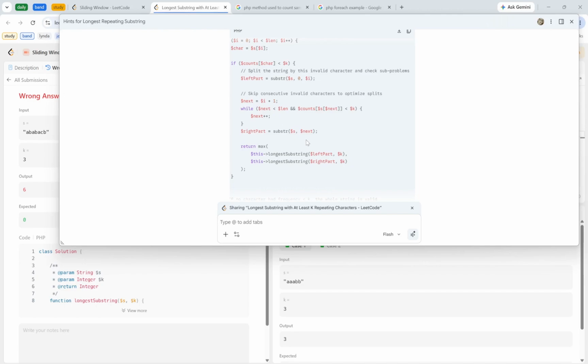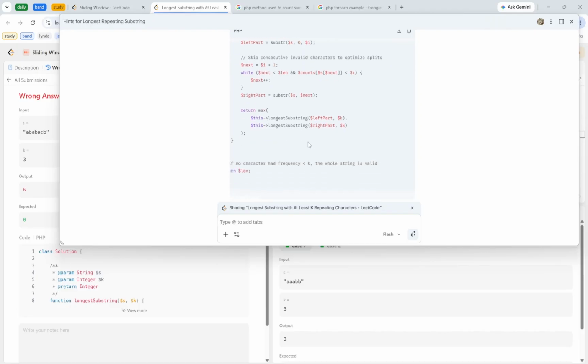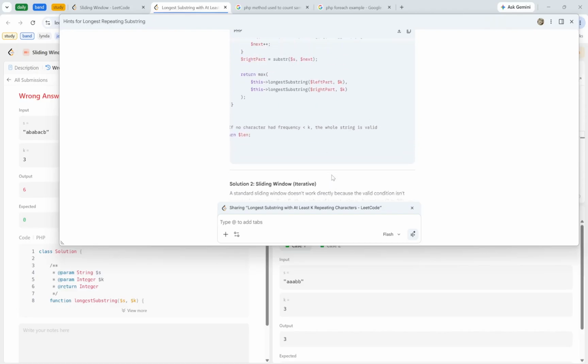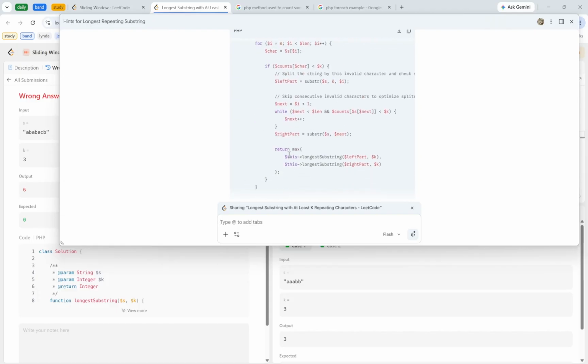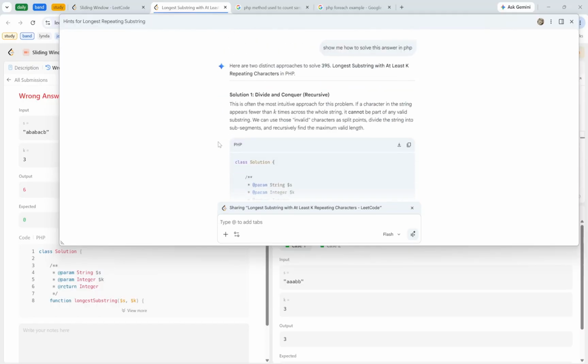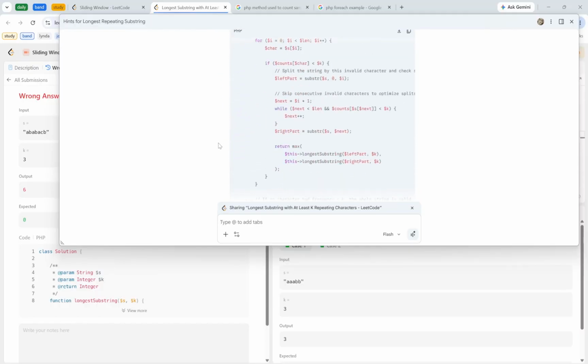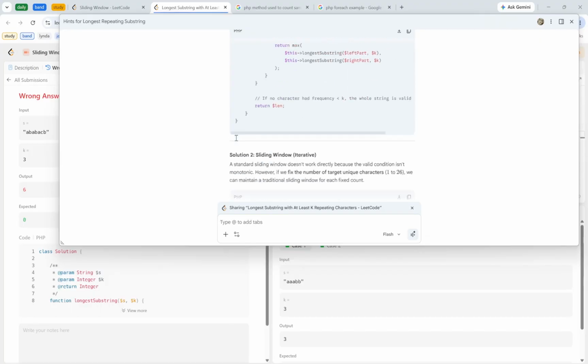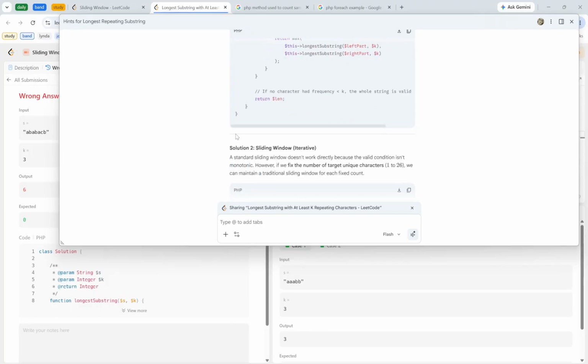Well, next, less than length and count of s. Next, right part, return max of longest substring left part k and longest substring right part k. They're doing recursion. I would have never thought. I'm sorry, I just would never have thought about this.